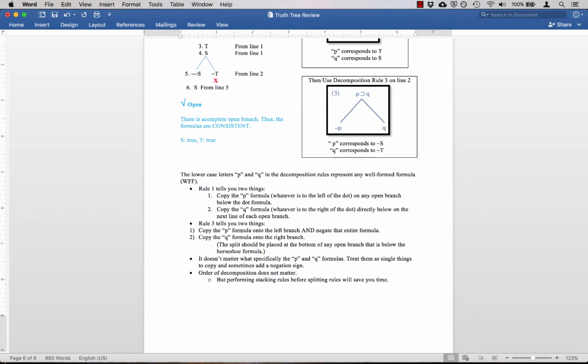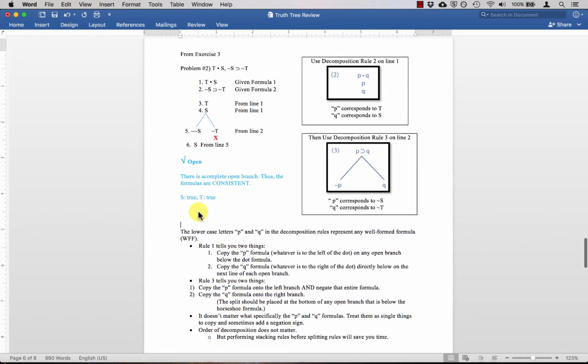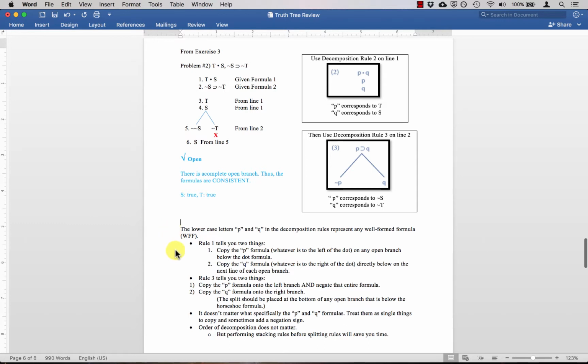Everything that I've just explained in doing the second problem from exercise 3, you can see spelled out in this fairly large paragraph. The most important point, the one I want to emphasize the most: when you see these lowercase p and q letters in the decomposition rules, treat them as stand-ins for any well-formed formula. It could be a really large formula. They are variables. They are not themselves formulas. When you understand that these are variables that stand in for any well-formed formula, you're going to be better able to follow the patterns of these decomposition rules.